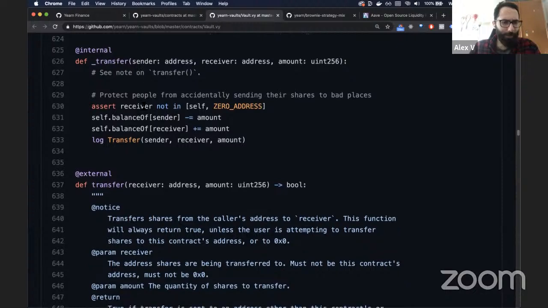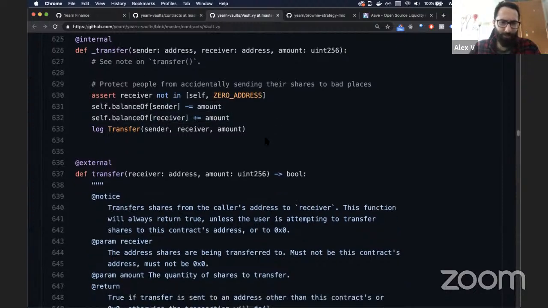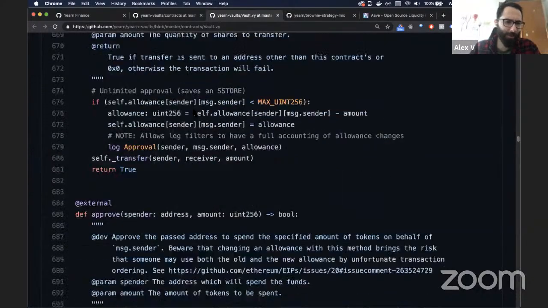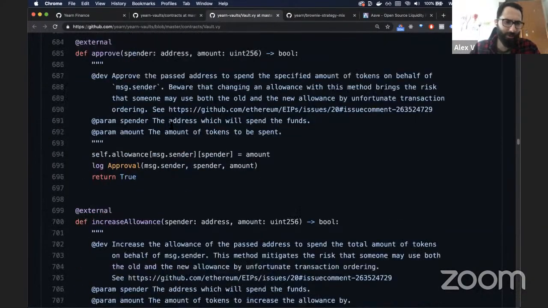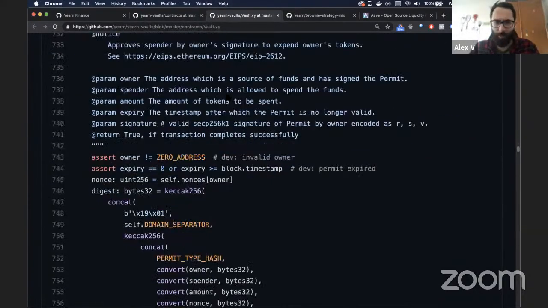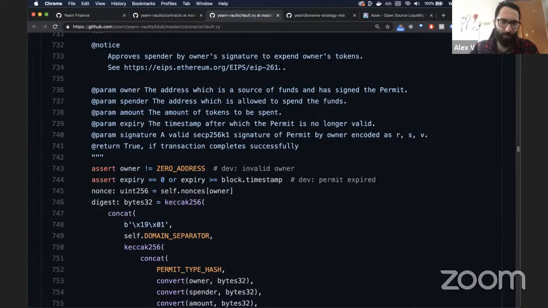Next up, okay, we have the transfer. Basically, just send stuff. Nothing particular here. Again, transfer function, transfer from. This is all your ERC20 function, increase allowance, decrease allowance. Permit allows you to spend on your behalf through EIP 2612.